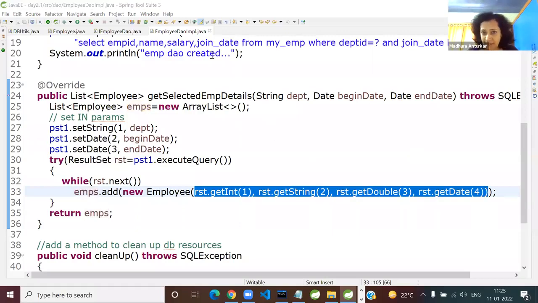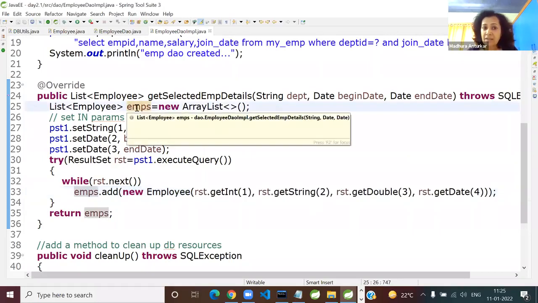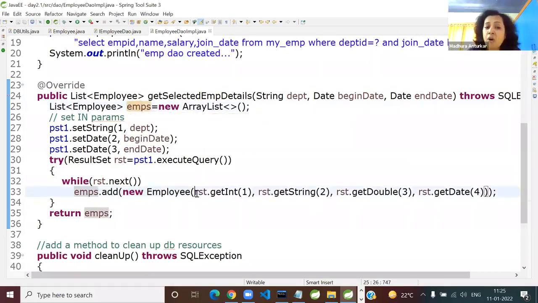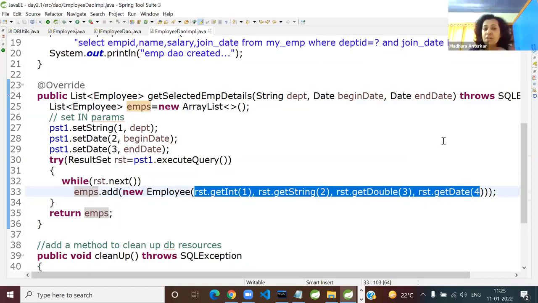I'll repeat the statement again. We had to set the in parameters, we had to create an empty collection, and we had to also do the object to relational mapping, actually a database to object conversion. Important statement: this is the exercise you have to do as long as you are in JDBC.